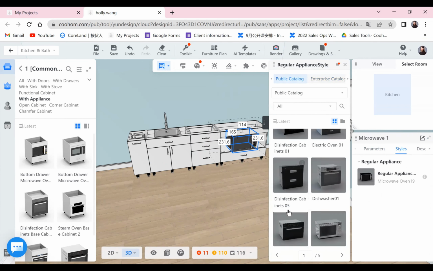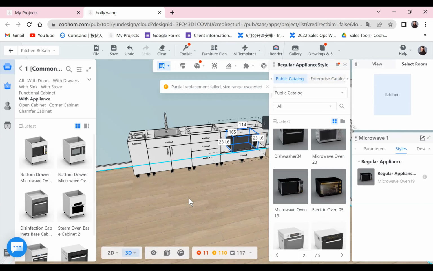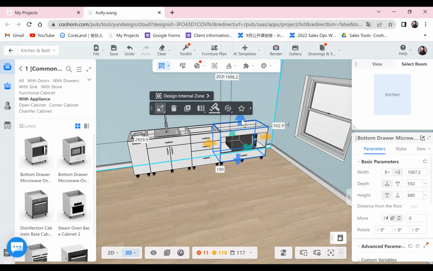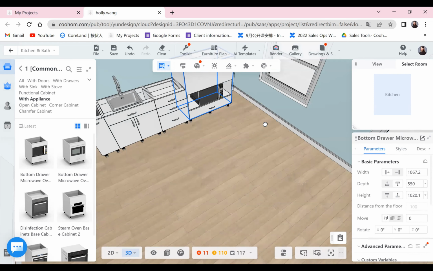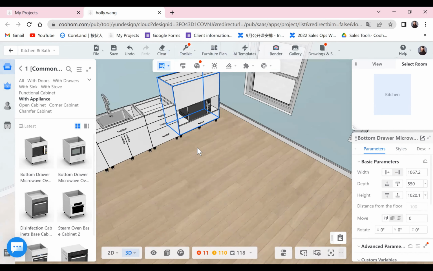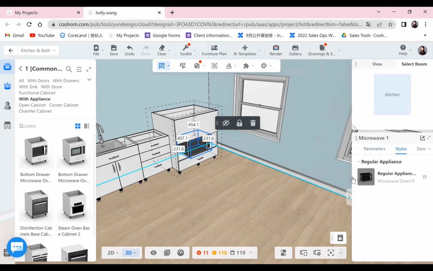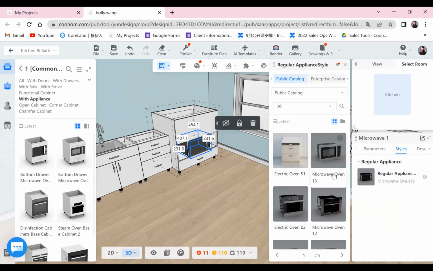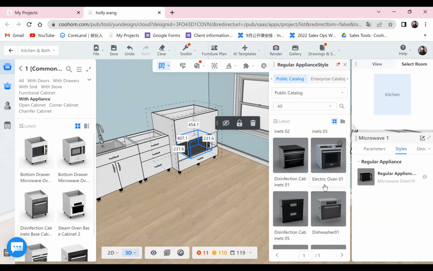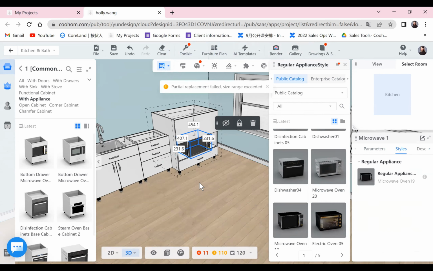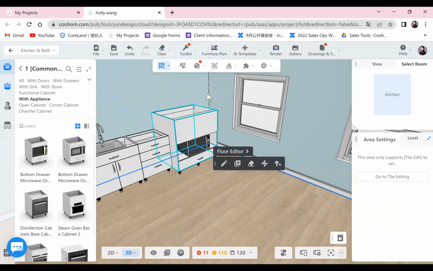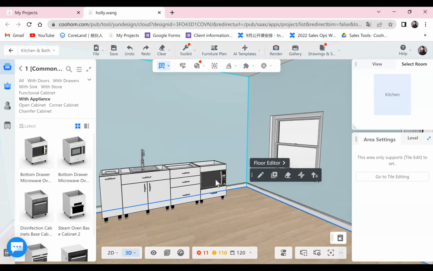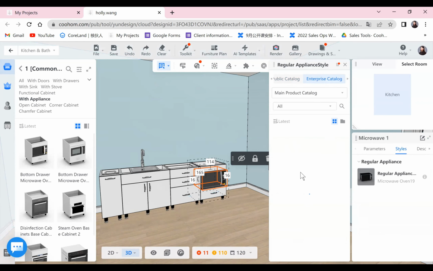Let me try. Where is one? This one. Still no. Okay. Let me make it bigger. Right, like this. Maybe now it's fine. Yeah, this one, right? Okay. I don't think I can get it, but anyway, this is how you do it. You can double click and then try to replace it with another one.